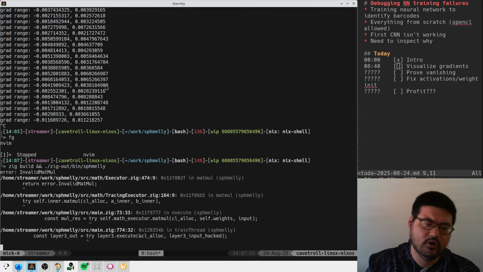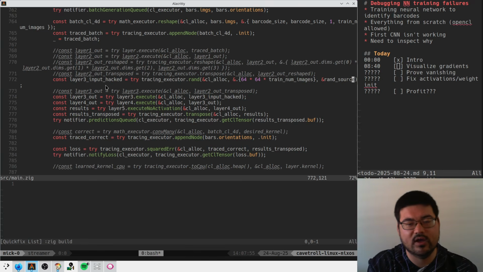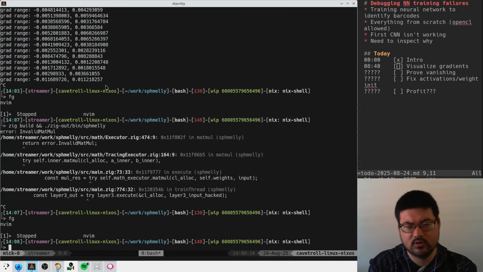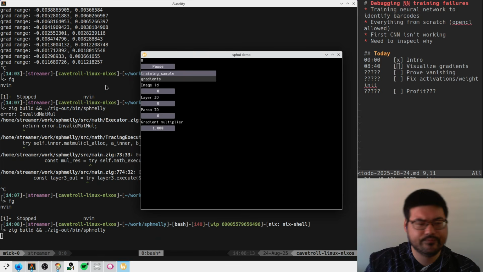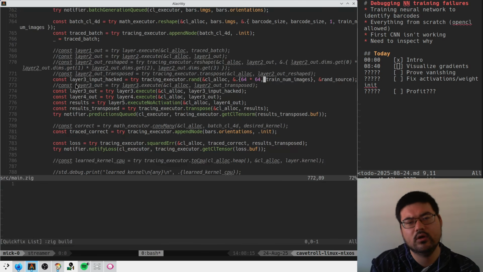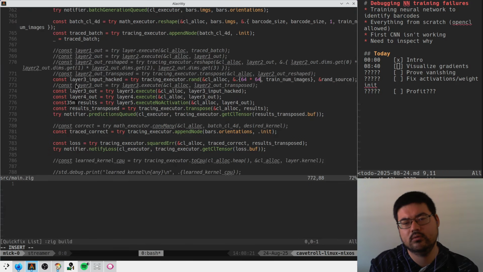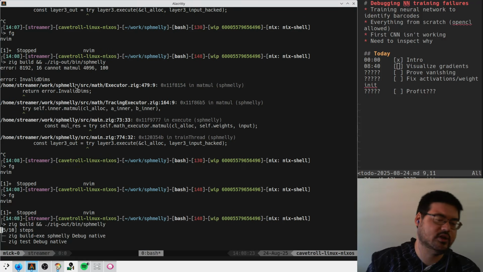Invalid matmul. Have I got the shape of this thing wrong? This is supposed to be layer 2 outdim 0, 1, 2 by 3. So I think it's actually like this. Comma, not multiply. Still no? 8192 by 16 cannot matmul 4096 by 16? Oh, I guess there's times 2 in there.